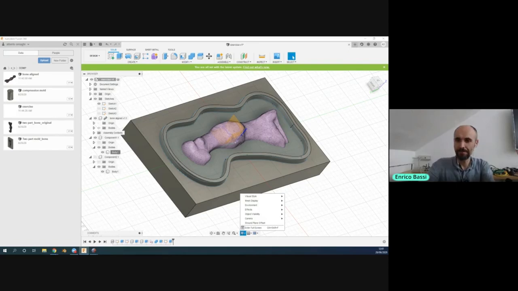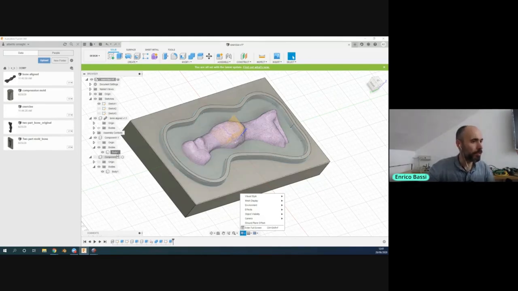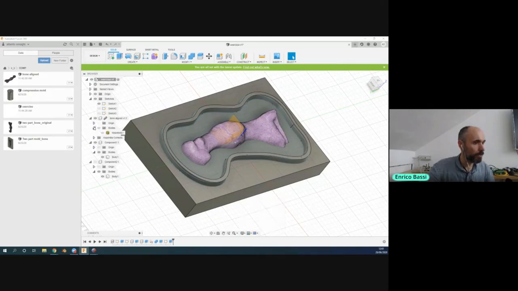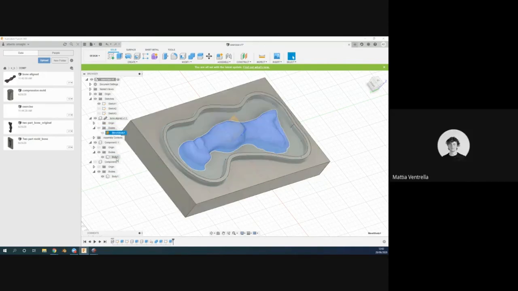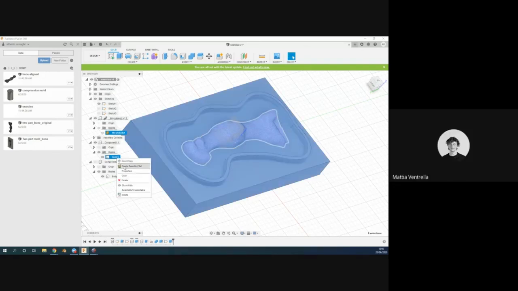Thank you. I have another question. Tell me. Are we able to export the bone with the mold together from Fusion? Because now there was a problem. Okay, it's not possible. Well, maybe. I never tried, but I think there's going to be a way to do so. I can actually give it a try, because it could be useful to avoid the problem with Mesh Mixer.